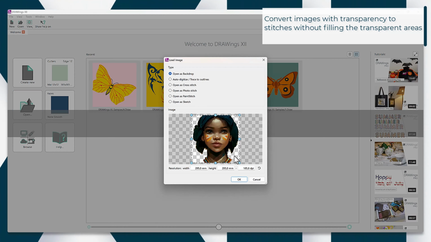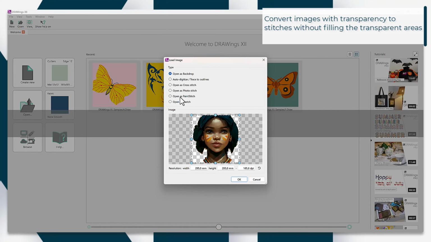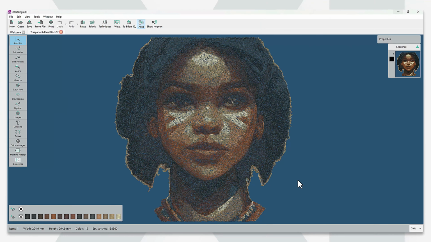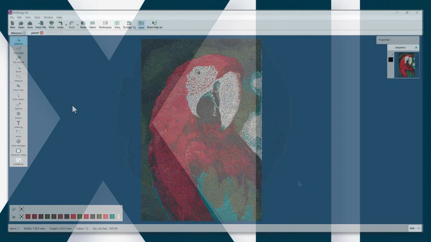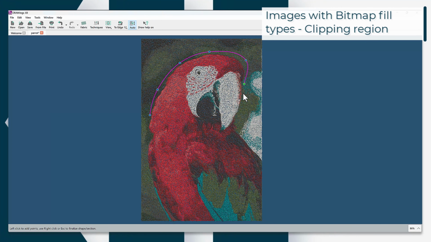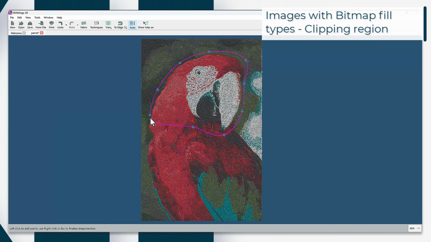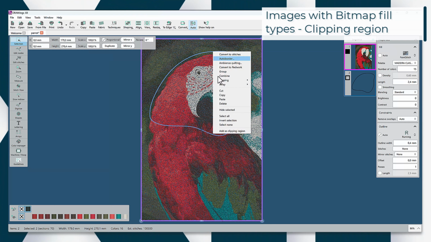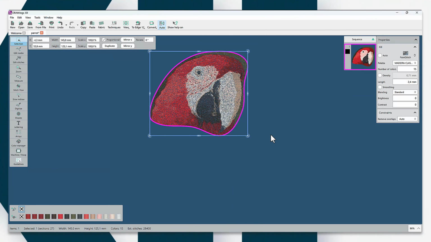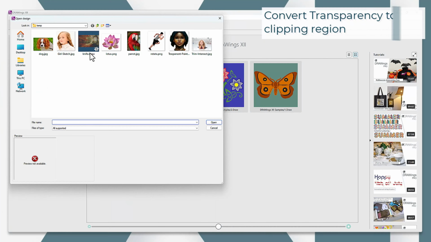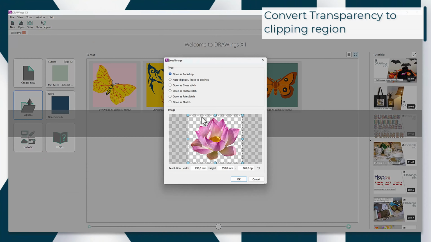Convert images with transparency to stitches without filling the transparent areas. Images with bitmap fill types, clipping region. Convert transparency to clipping region.